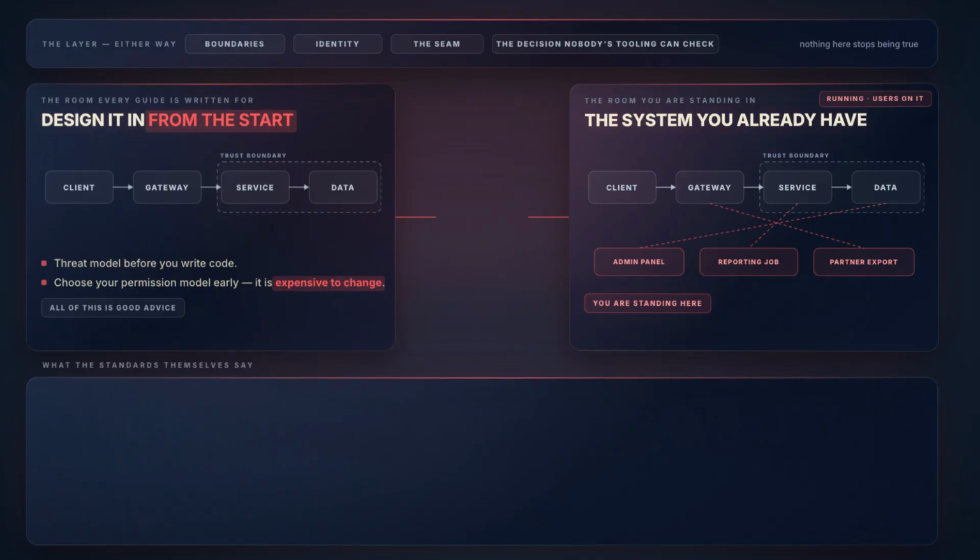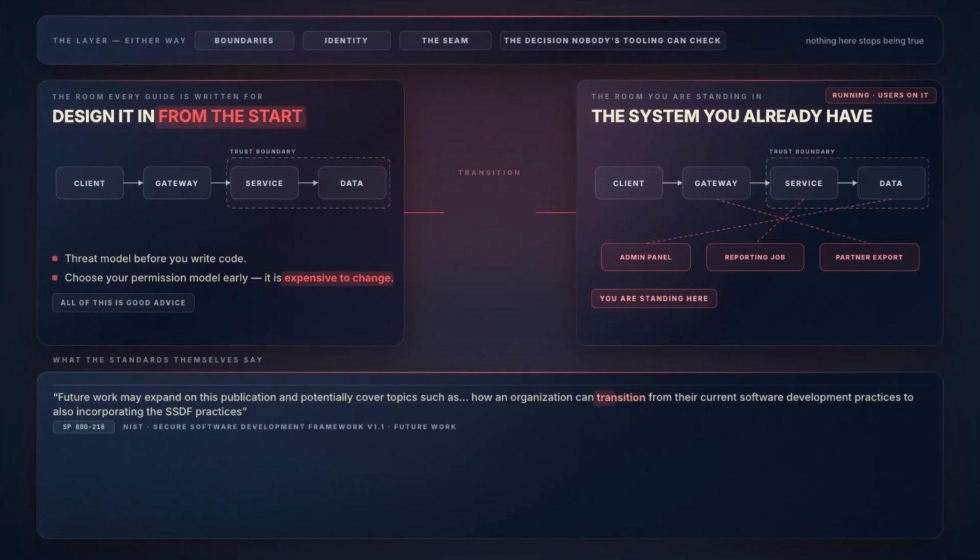The standards are unusually candid about this, and it's worth hearing how directly they say it. The Secure Development Framework names the transition, how an organization moves from what it does today to what the framework asks for, as future work that may expand the publication later, which is to say, not in the document you are holding.